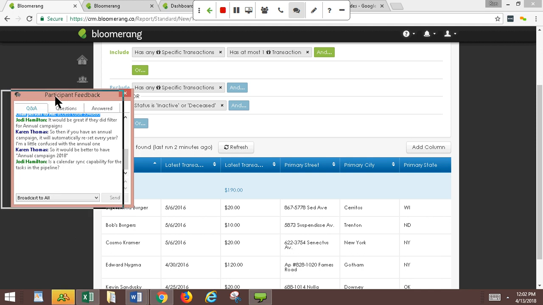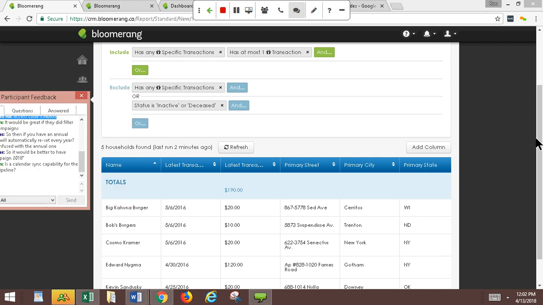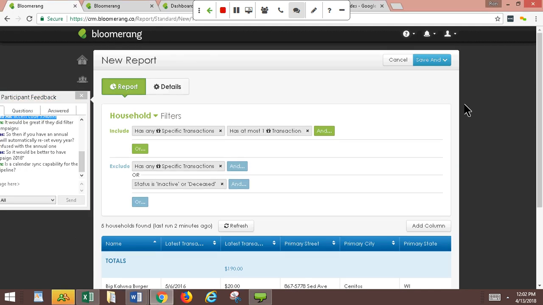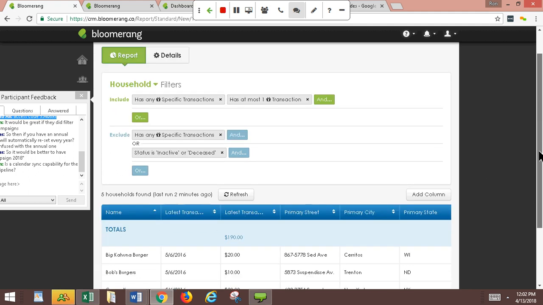So those are just some things I'm very excited about, the fact that Bloomerang's new click-through reports on the donor retention wheel get you that much closer to being able to do this type of segmentation with your renewal letters.